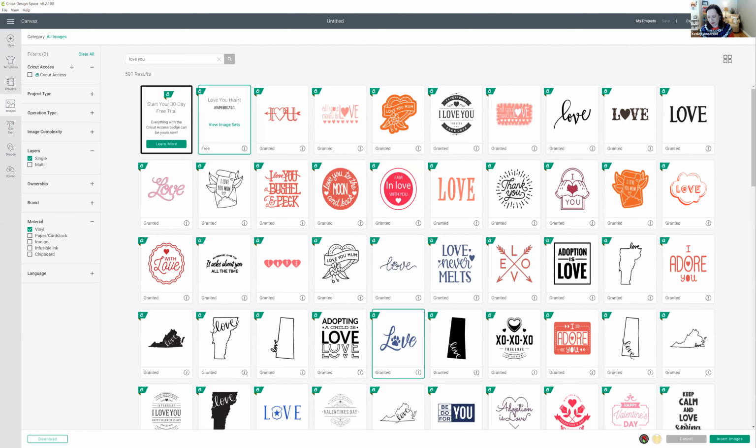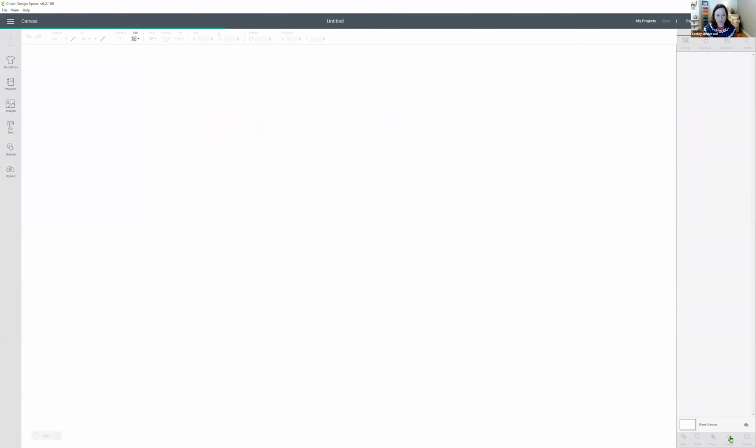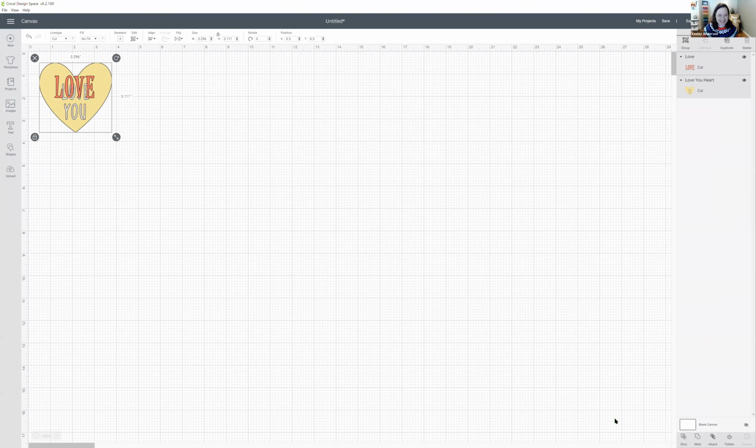I know these are not going to be for me. So I just click on that red X and that removes them and they're never brought over to my canvas. You can definitely bring over more than one image to your canvas though, and you can even work with the images without having Cricut access until you're ready to cut the images. Then you could upgrade to Cricut access or just purchase that one image.